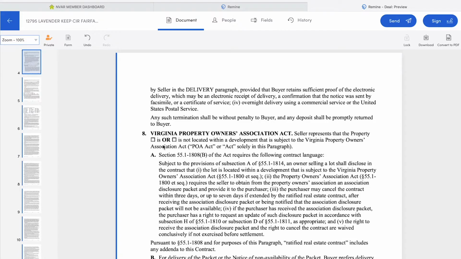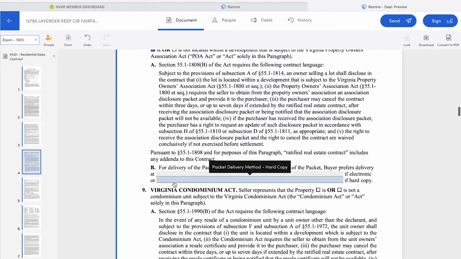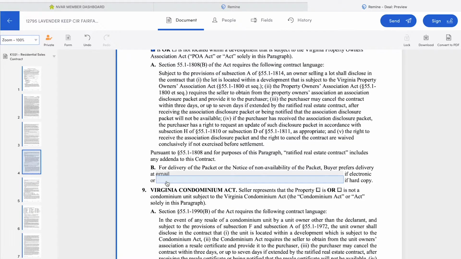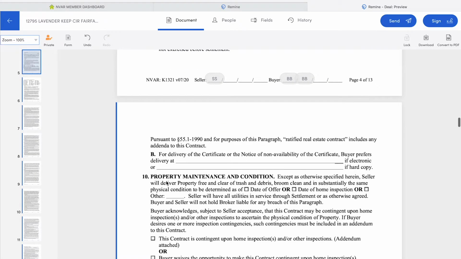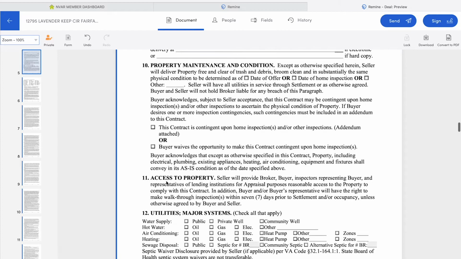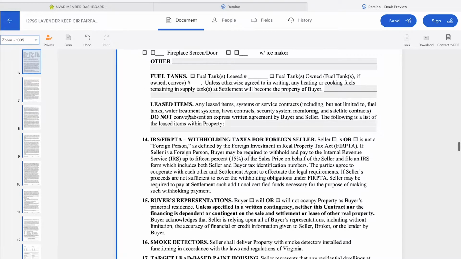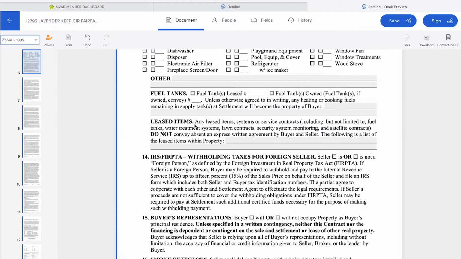If it is a Property Owner Association Act, you say yes, and then it would ask you to fill in information again. The email goes in there, and for a hard copy you'd put in an address. So the rest of this is pretty much the same as what you'd be doing with anything. The only thing that's a little bit different is that it has these little spaces where, if you didn't click it, you can't fill it in.